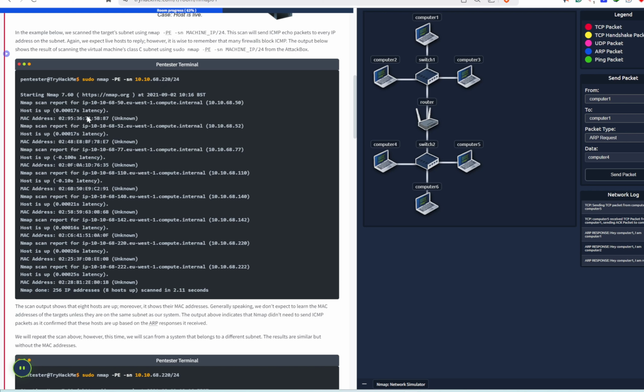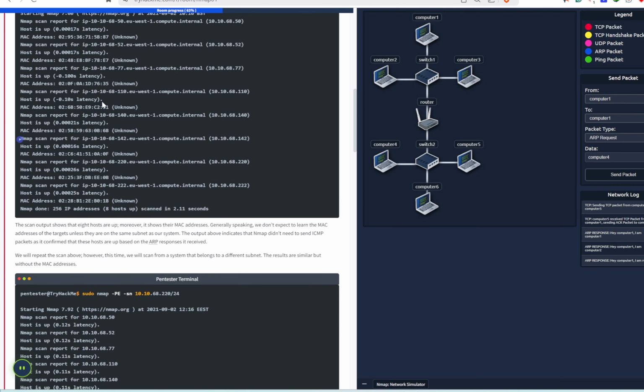Here we see that it's giving MAC addresses. The good thing here is it's scanning the same subnet, and when it does the ARP request, it gets the information from there. It's not even doing the ping.